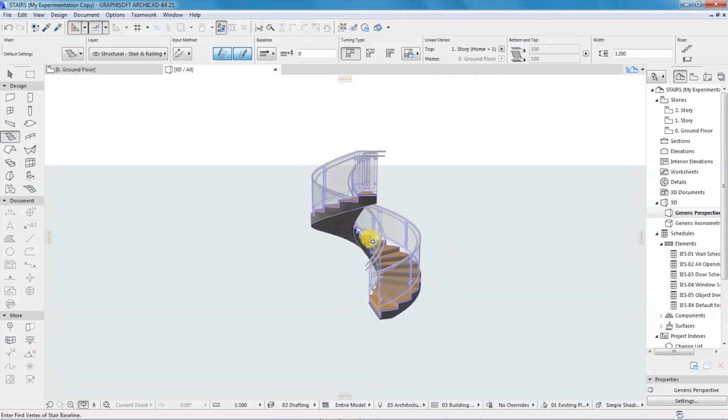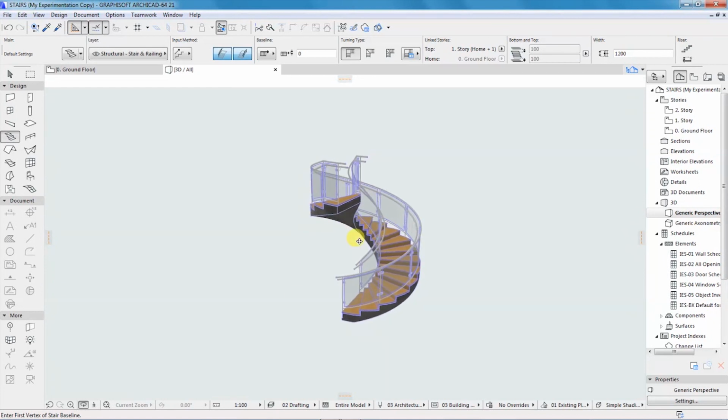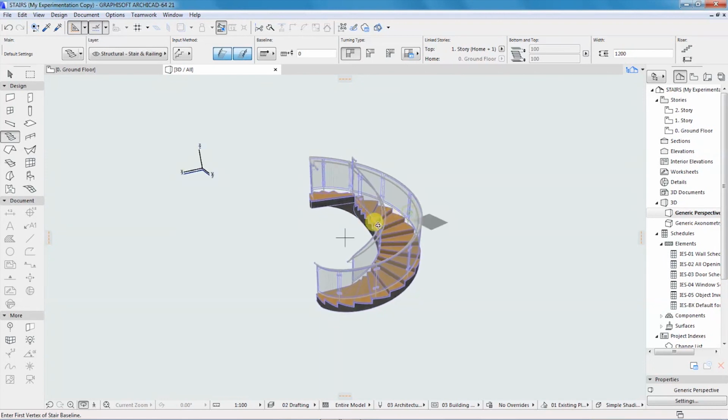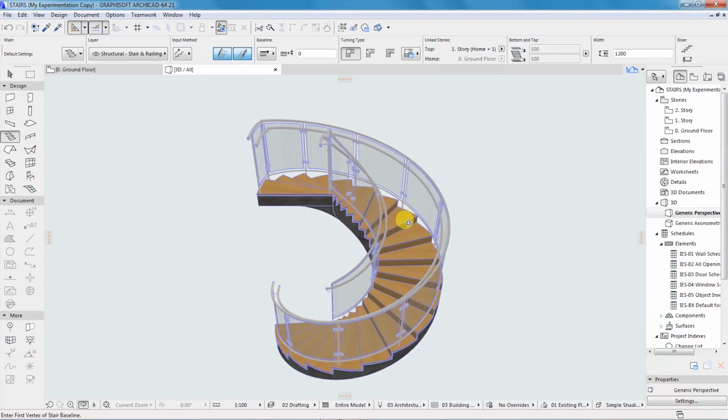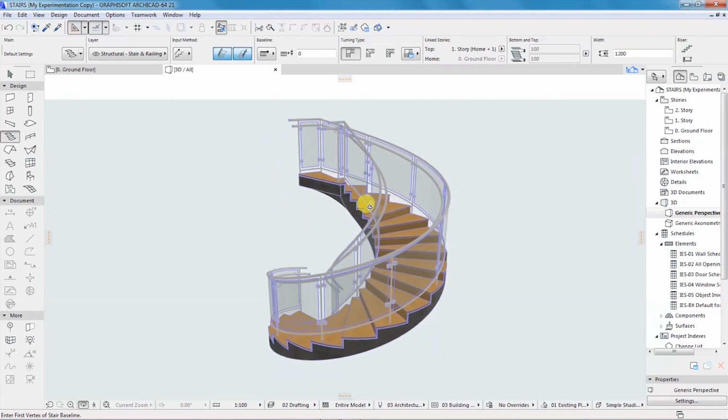So if you can see, it's a very nice one, and I hope you've followed the steps that we have followed, and you will be able to create a spiral staircase on your own. So let me know in the comments section.